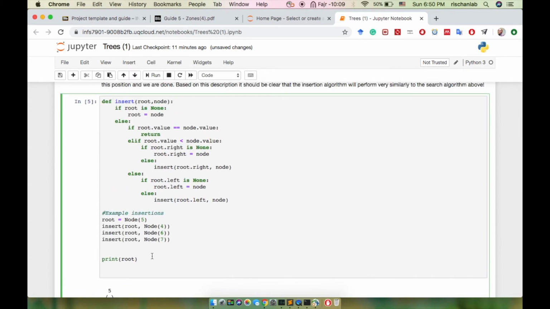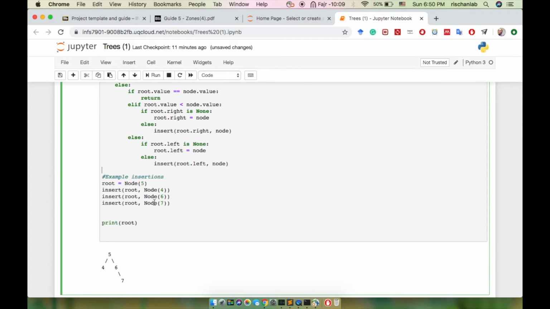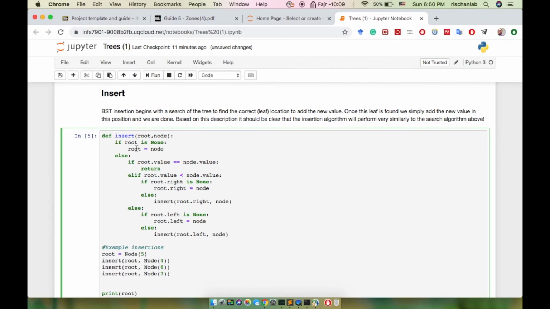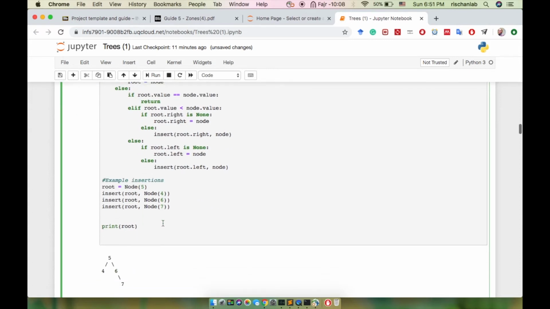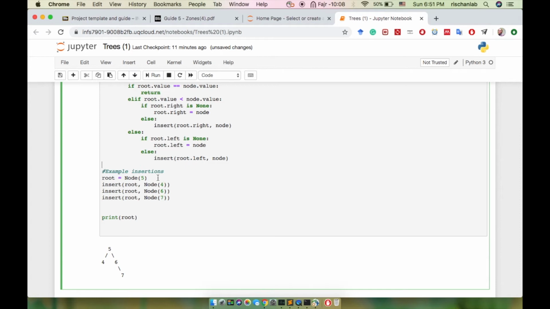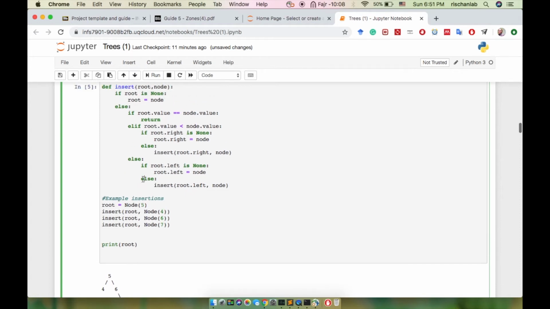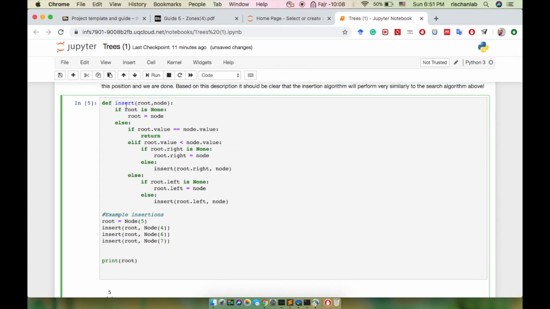Okay, so this is the function of insert. So if root is none, root equal to node, else if root dot value equal to node dot value, return this one, and then you can read carefully by yourself. And this is the example of insertion. For example, root equal to node 5. So if you want to insert, there are two parameters. The first is the root and the second is node. So insert root node and then the parameter.